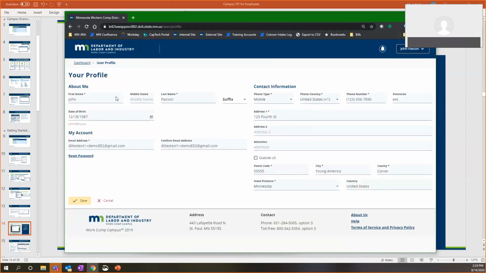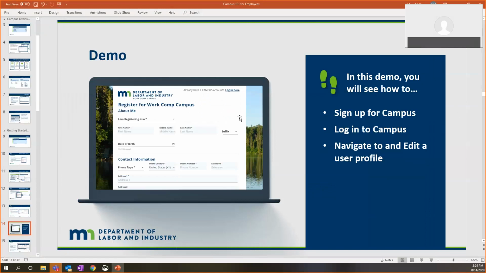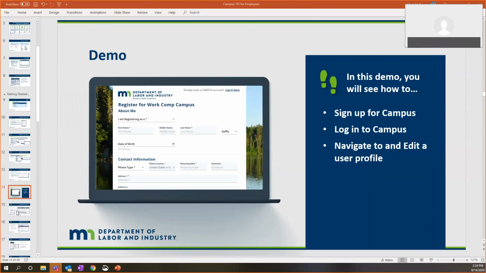And this is the profile that I created with the login, much like we just saw for John Paxson. And this is all of his information. I can edit any of this at any time, and then have the option to save or cancel any changes. All right. The chat still looks empty, so I'm assuming there are no questions, but that concludes this part of the demo. So we'll jump back to the slide.